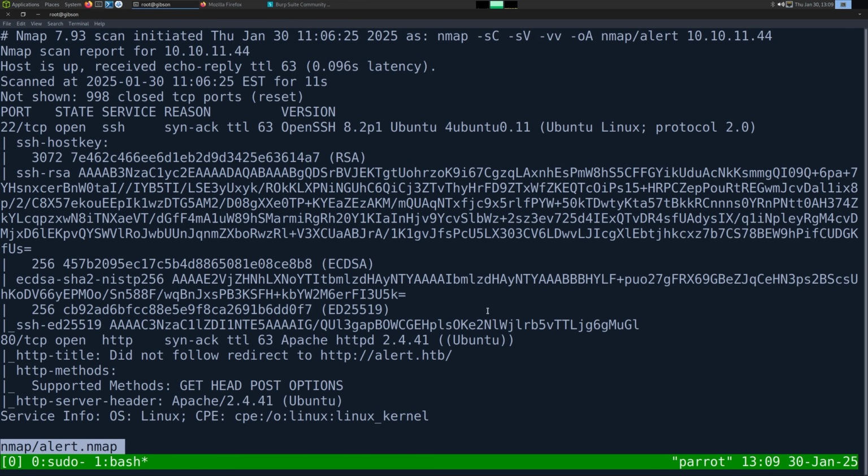Looking at the results, we have just two ports open, the first one being SSH on port 22, and the banner tells us it's an Ubuntu server. We also have HTTP on port 80, and its banner tells us it's Apache, also running on Ubuntu, and it is redirecting us over to alert.htb when we access it.